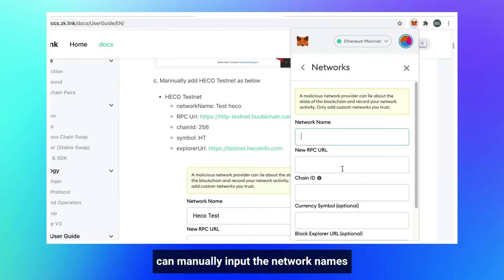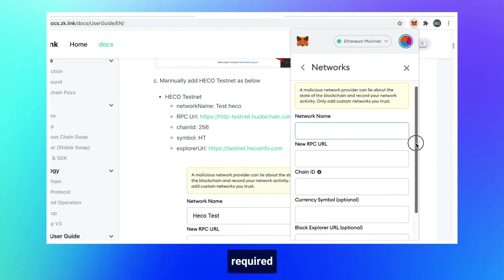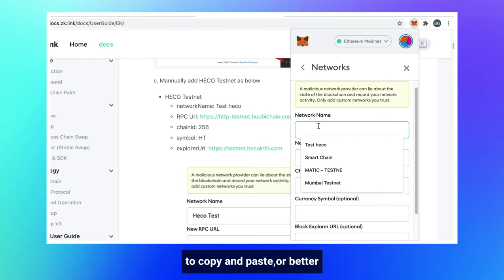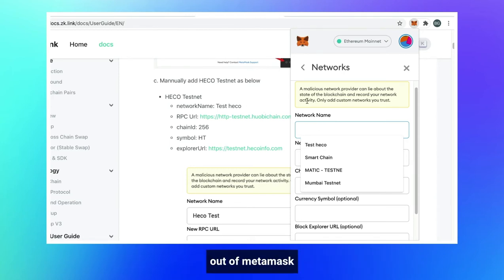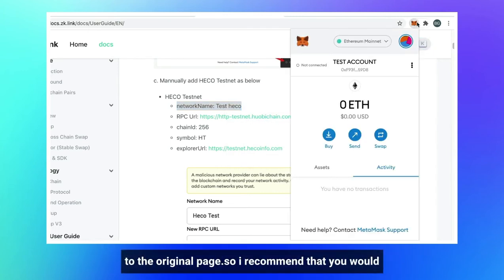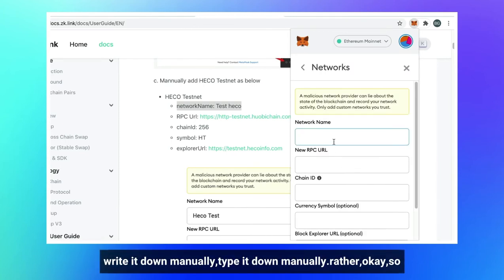Here is where you can manually input the network names and configure it to the network that we want to use. So what we can see here right now, test HECO, RPC, chain ID, symbol, and explorer. It is exactly the fields that are required in our manual addition. So I've already done this before, so my computer registers it. Otherwise, you might need to copy and paste, or better still, just type it off the computer, because the moment you get out of MetaMask and do a copy, your MetaMask reverts back to the original page. So I would recommend that you type it down manually.